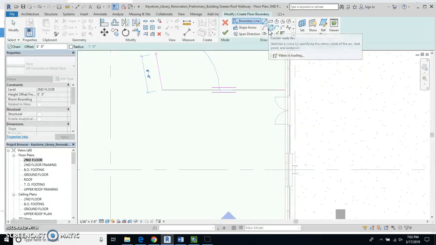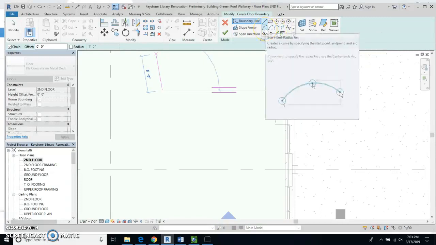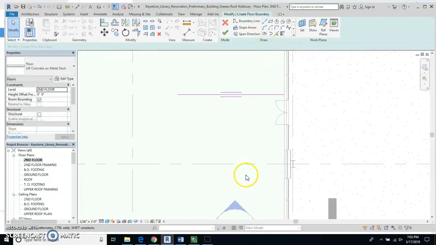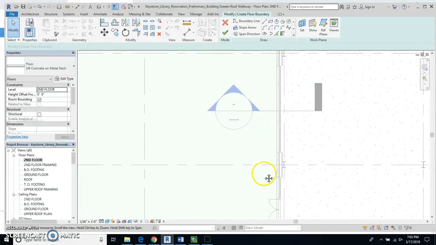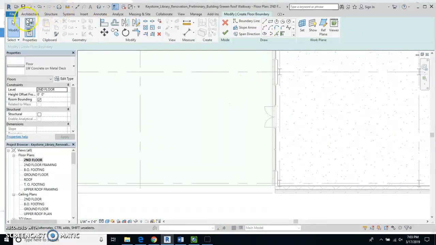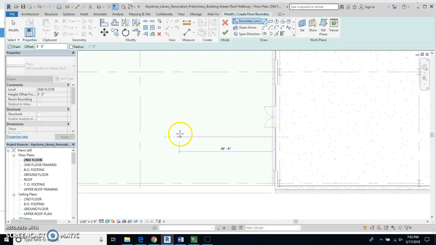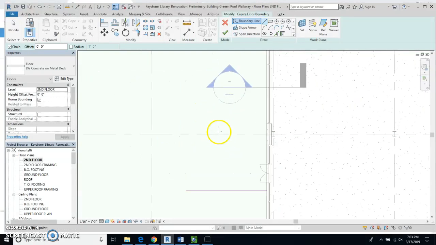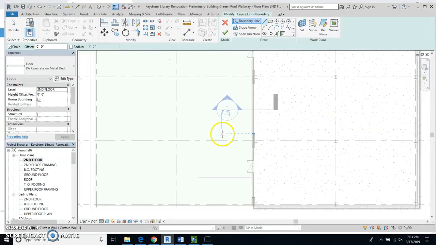Let's see, what else do we got for arcs here? Start, center, tangent, filleted arc. Yeah, we'll do this. I'll go down here to the other door and I will draw a line also coming away from this one. And I'll bring this one out 20 feet also. There we go. Now I'll see if I can get them both on the screen.